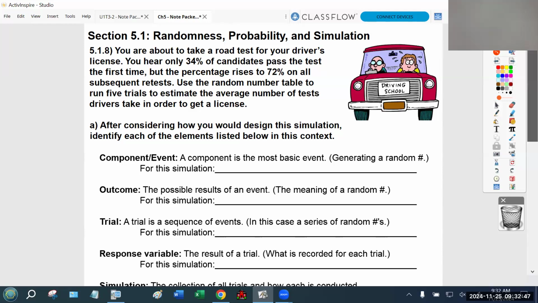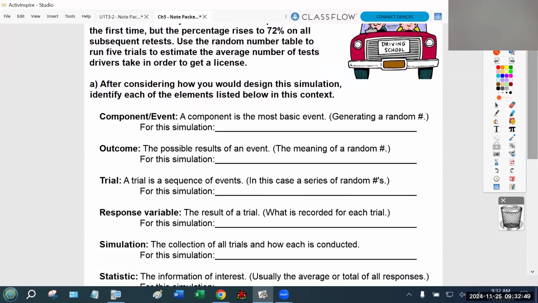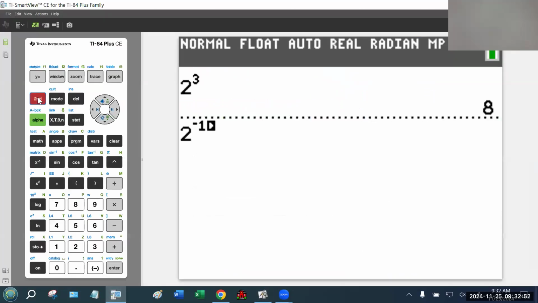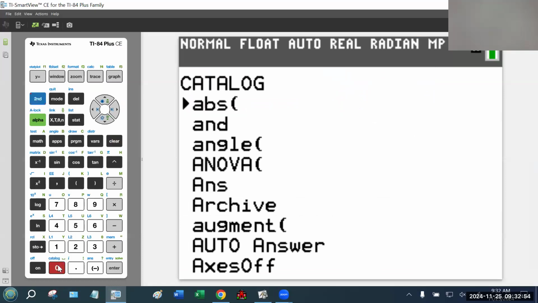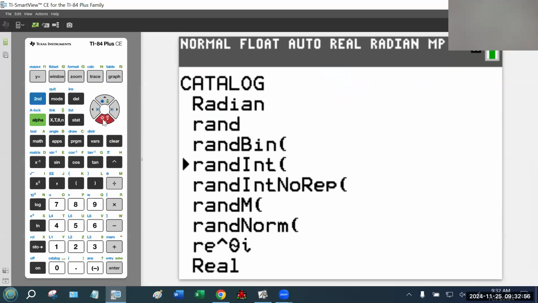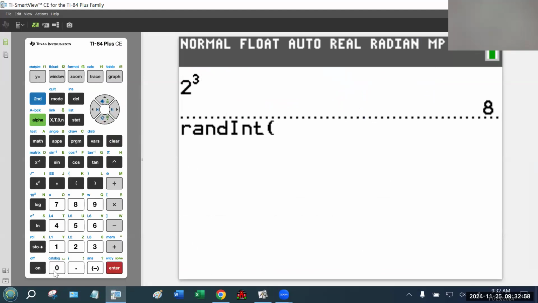Okay? So can anyone tell me, I'm going to go to my calculator and I'm going to use the randint command. And we're going to use some number range that we'll discuss in a moment. But when I hit enter and I get a number, what was that number used to represent? What was somebody trying to do? Because it wasn't taking a shot. So what I just heard was the number of tests drivers take. So if I do this, that represents somebody took a test 6 times.